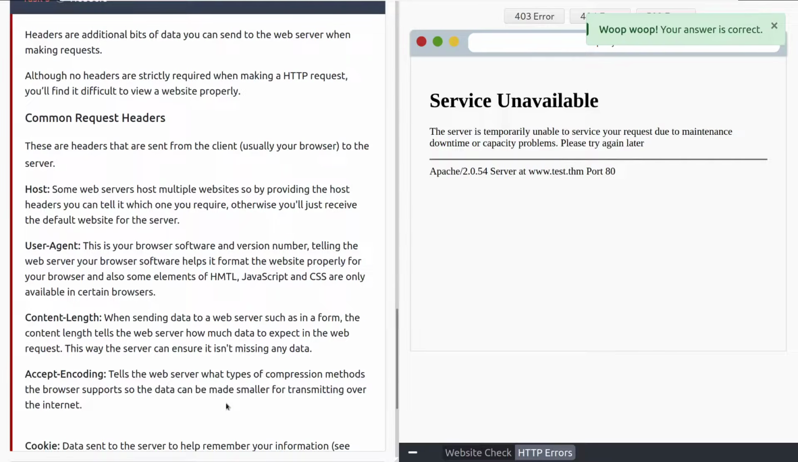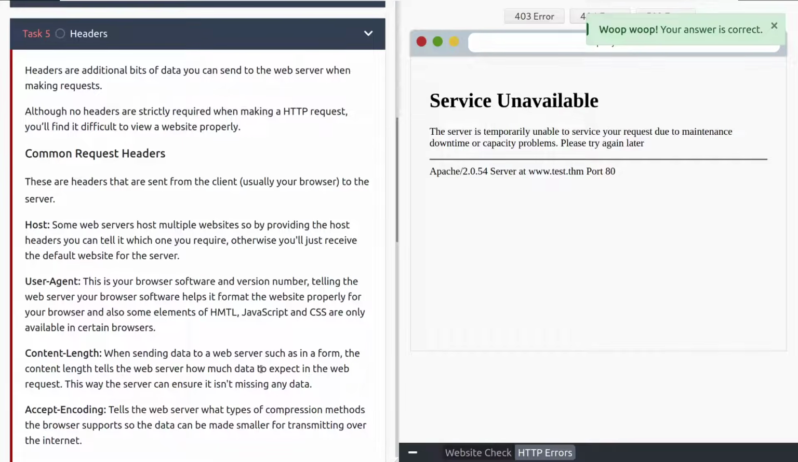Let's move into task 5, headers. Headers are additional bits of data you can send to the web server when making requests. Although no headers are strictly required when making an HTTP request, you'll find it difficult to view the website properly otherwise. Common request headers. These headers are sent from the client, usually your browser, to the server.